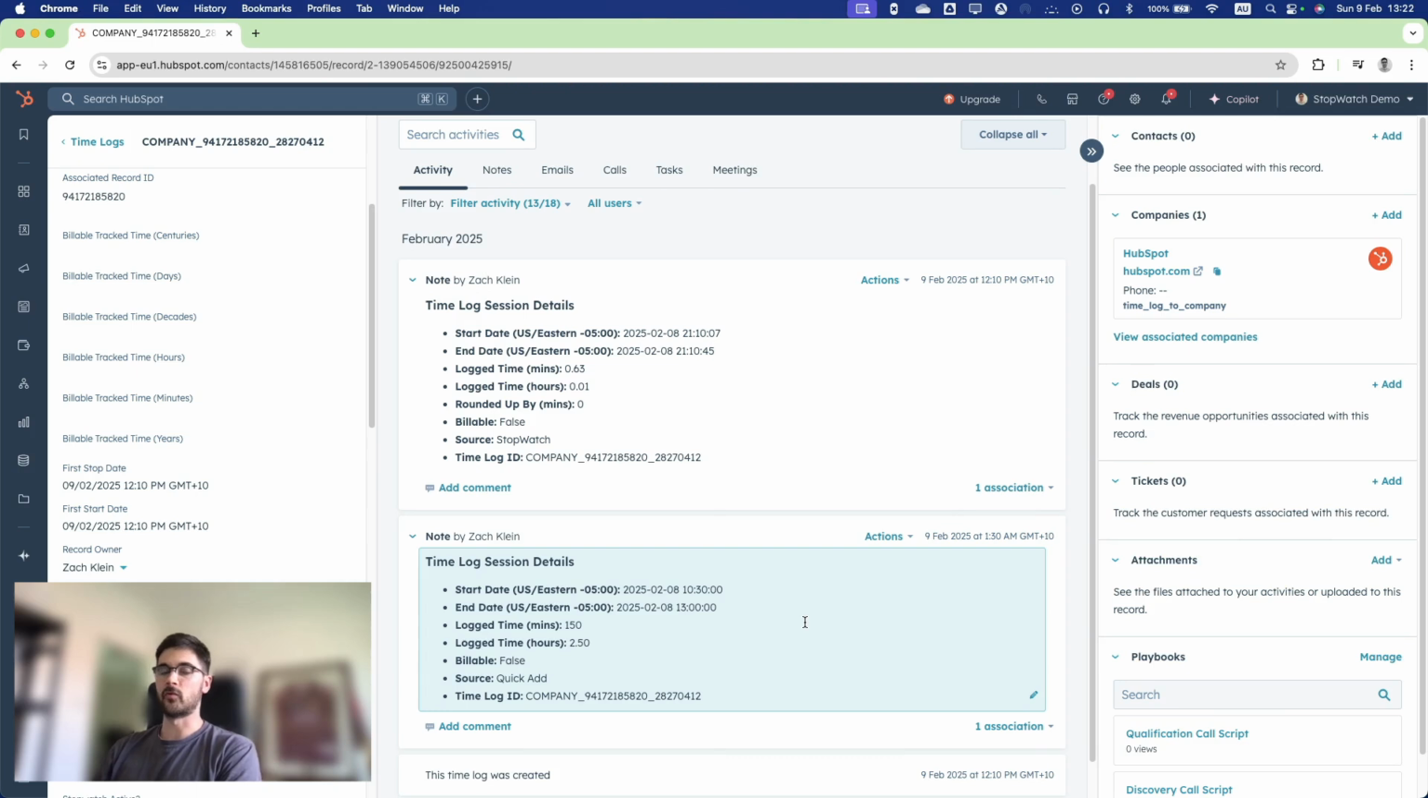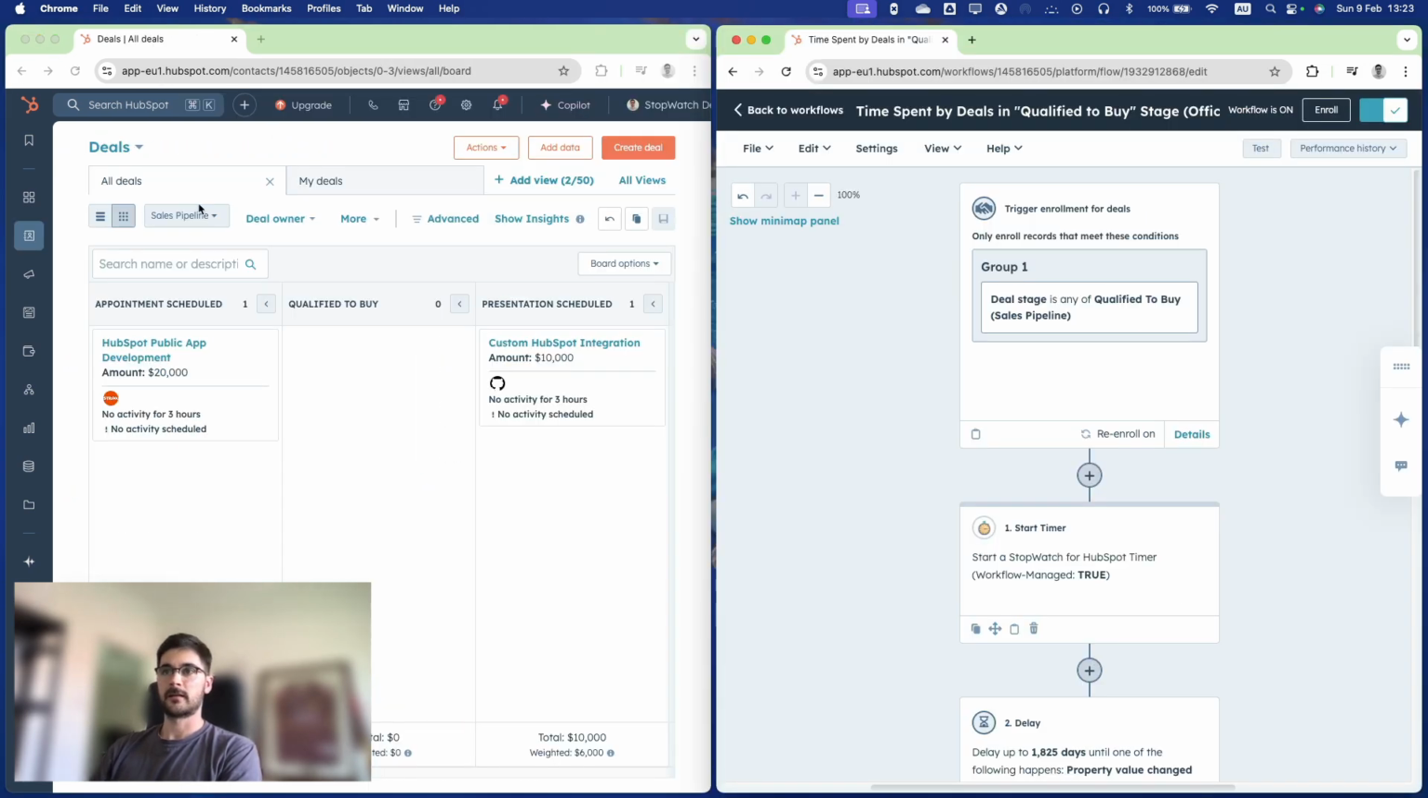Now let's move on to automation and using StopWatch's custom workflow actions, start timer and stop timer. So to do this, I'd like to take you through an example use case that I've prepared earlier. Now let's consider we are interested in tracking the amount of time that a deal spends in a given deal stage, qualified to buy, for example, and we're only interested in including office hours within that time being tracked.